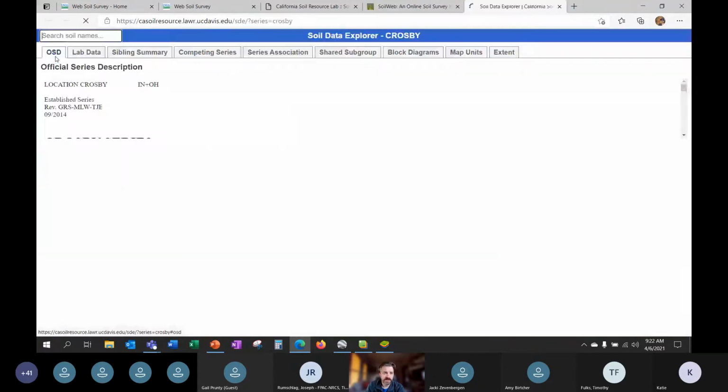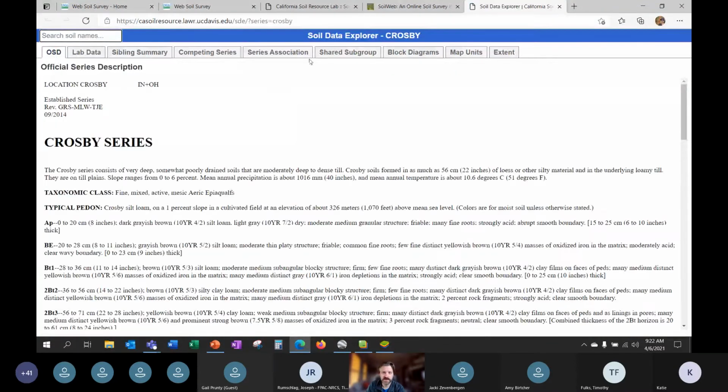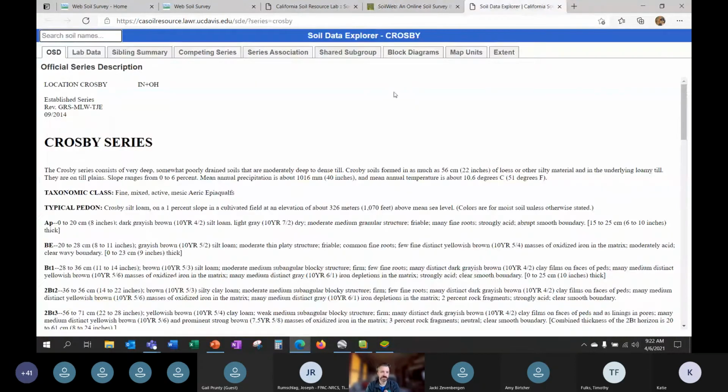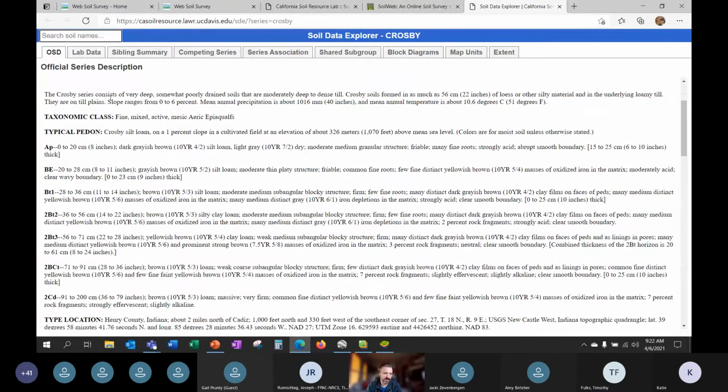The other thing you can get to is the official series description. If you don't know that much about a Crosby soil, you click on Soil Data Explorer. It'll take you to a lot of information about a Crosby soil, starting with the official series description. This is a verbal description of what the soil is, that it's somewhat poorly drained, that it's moderately deep to till, and then has a description of each horizon.